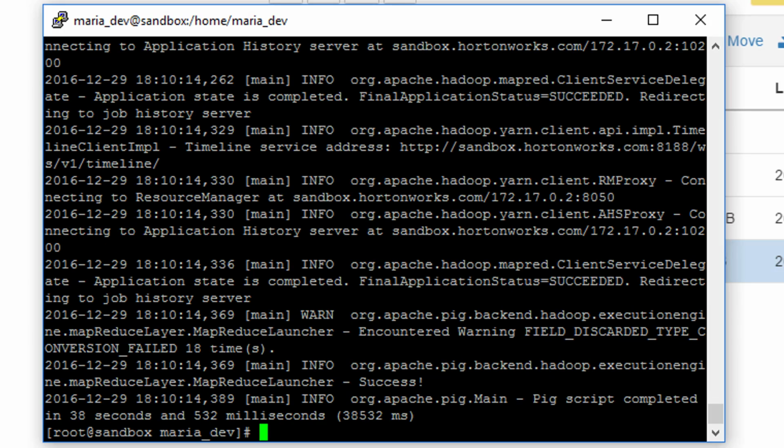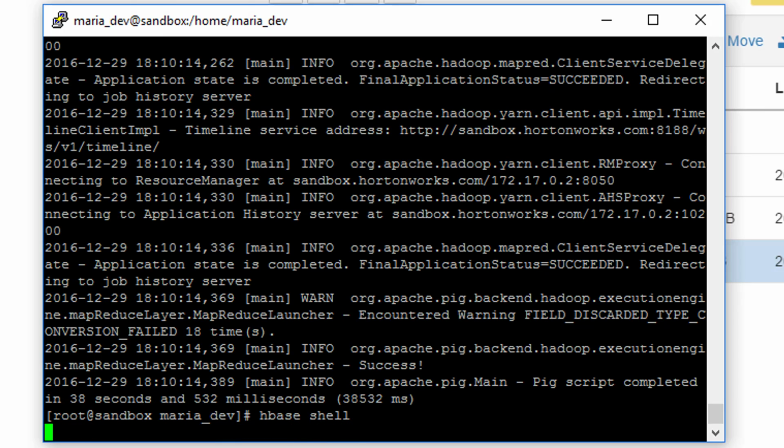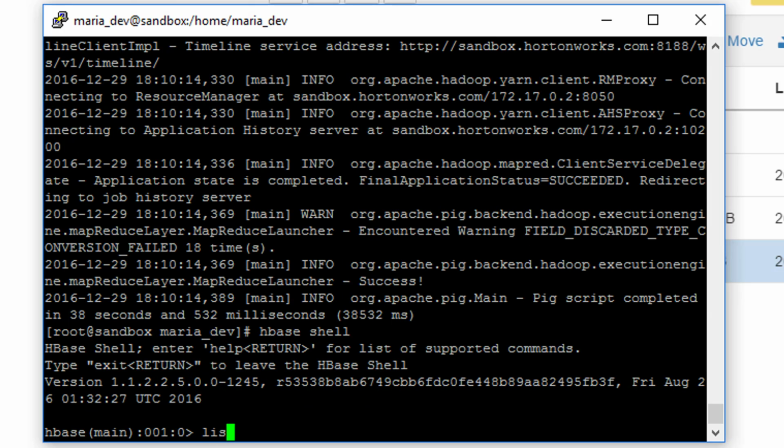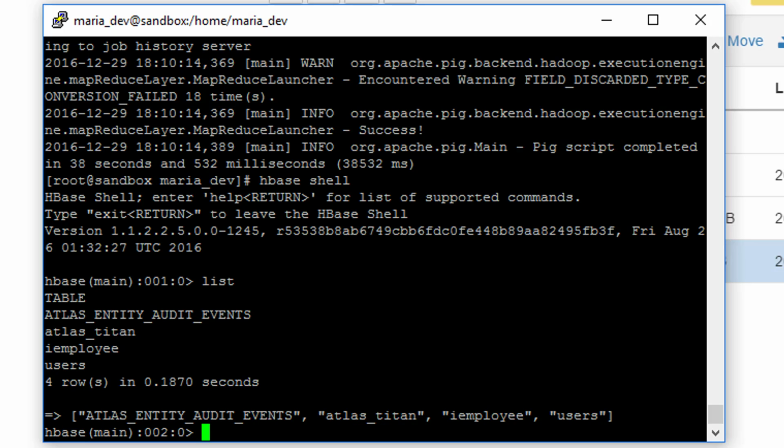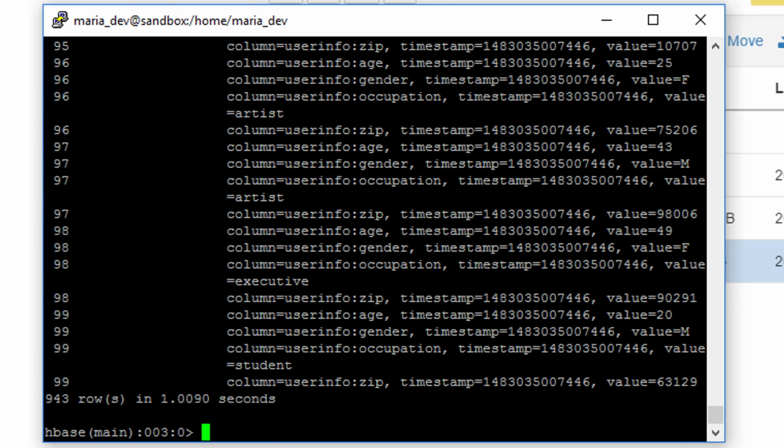All right, it's done. Success. So let's take a look within HBase and see if it's really there. Let's go back to the HBase shell. So let's do a list just to make sure our users table still exists. It does, and we can use the scan command to take a peek at what's in it. So we can say scan 'users', and there we have some data.